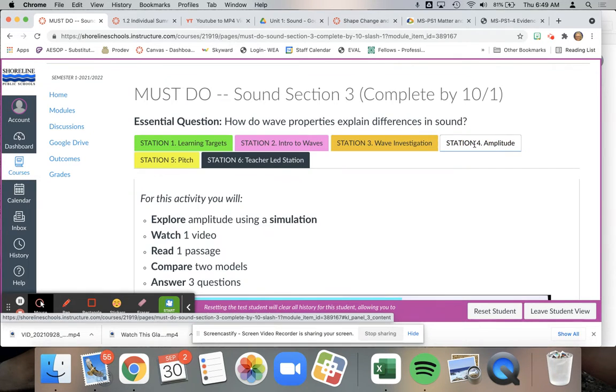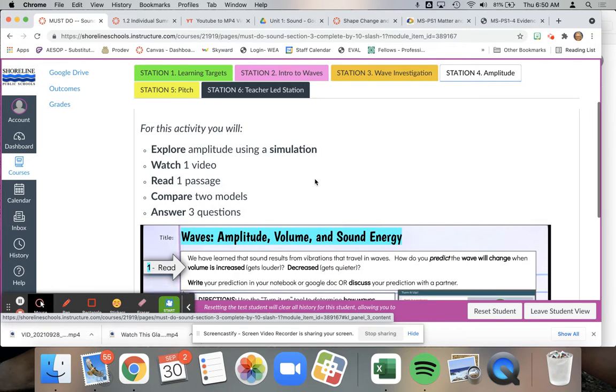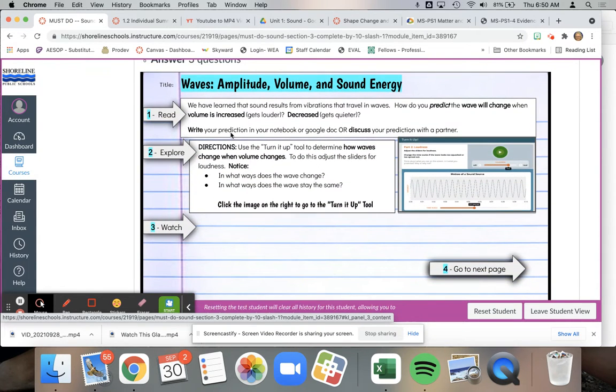Station 4 is amplitude. And again, you can do these in any order. I know I'm on Station 4 because it is highlighted in white. For this activity, you are going to use a simulation to explore this thing called amplitude. You are going to watch a video, read a passage, compare 2 models, and answer 3 questions. So here are the directions. Here is how you get to the simulation. Notice it says, click the image on the right to go to the Turn It Up tool.